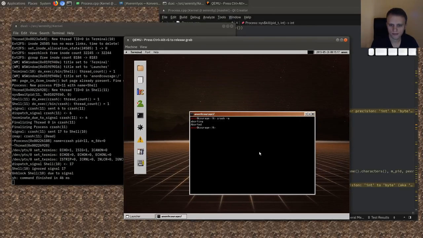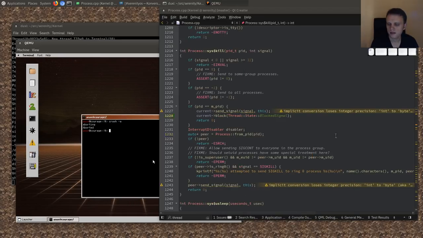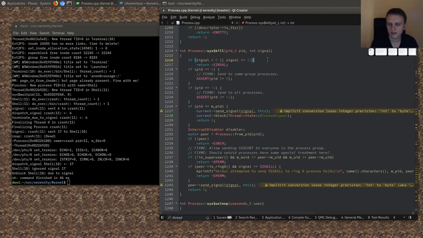So let's see. Aborting? Aborted. Yeah, that's more like it. Okay, so this was the issue then: after we send the signal to ourselves, we can't just keep executing, and just doing a simple scheduler yield is not enough.